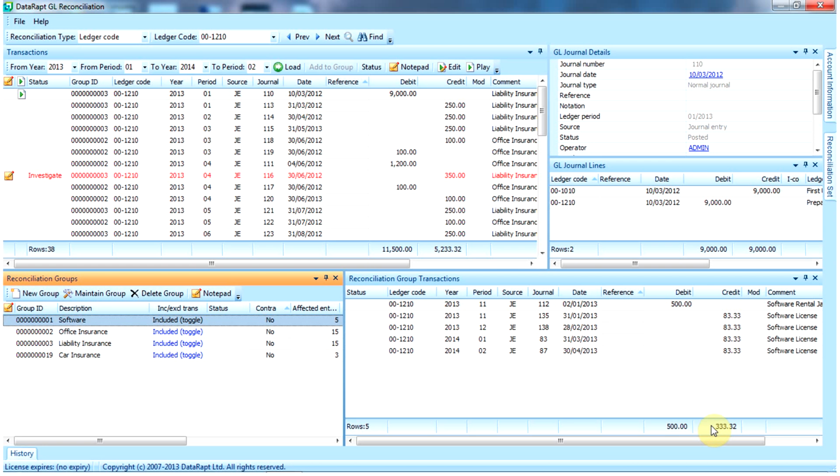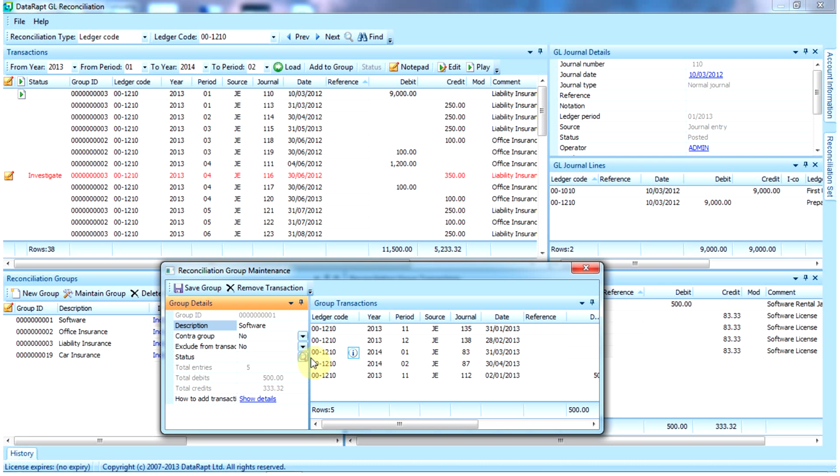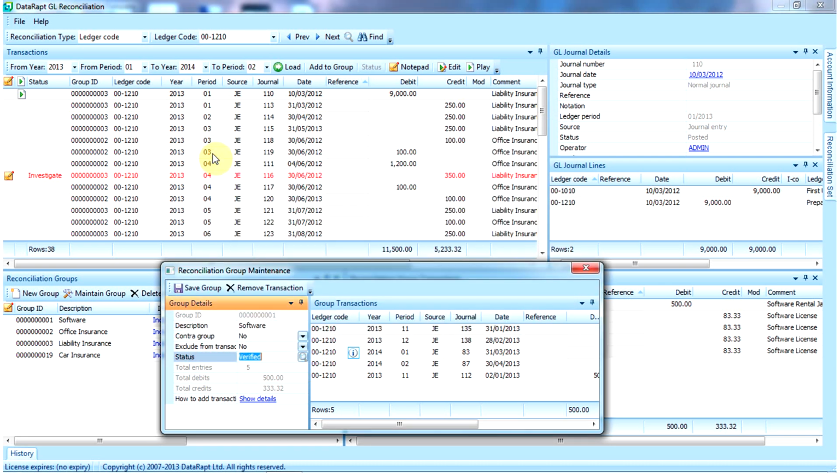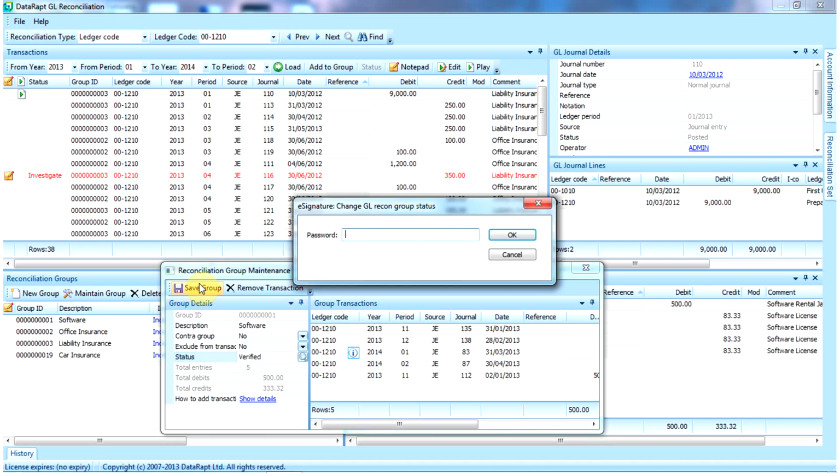I'm satisfied that this software group is correct, so I'm going to change the status against the group to be verified. There are a number of actions that you can perform in the GL reconciliation for which electronic signatures can be set up. I have defined one for when the status is changed against a group, so I have to provide my operator password in order to continue.